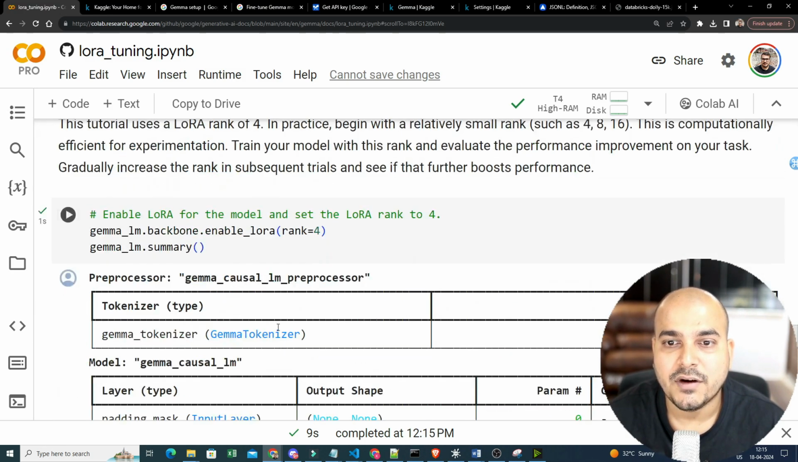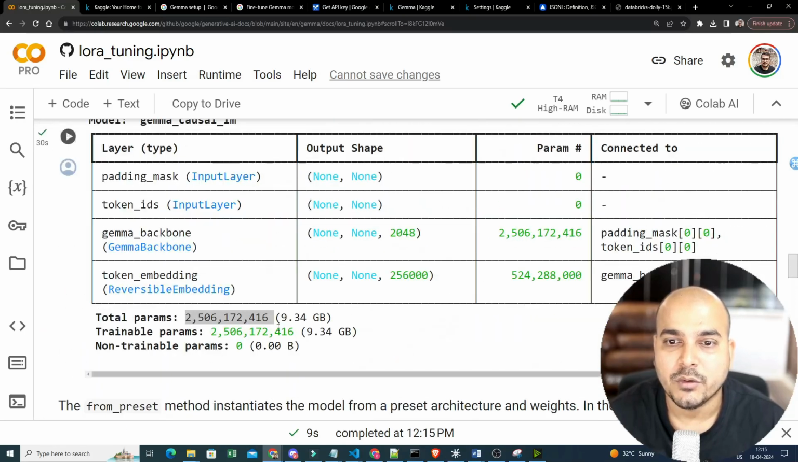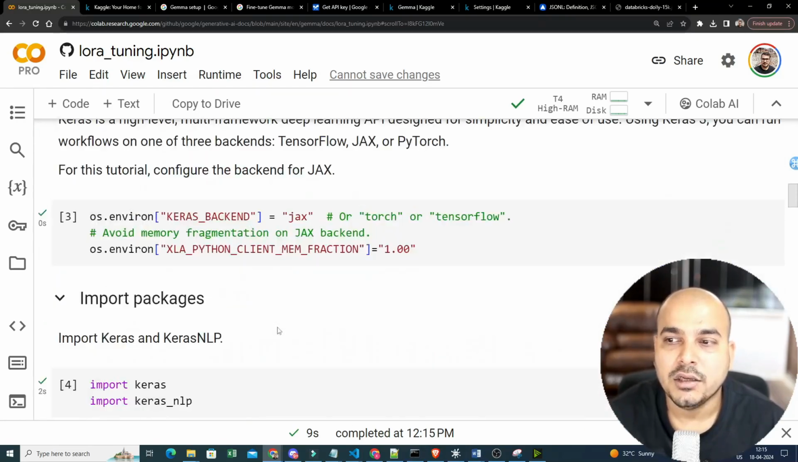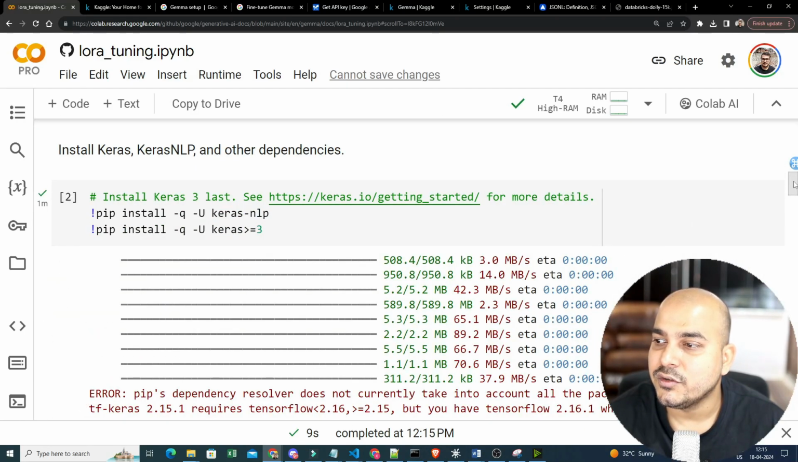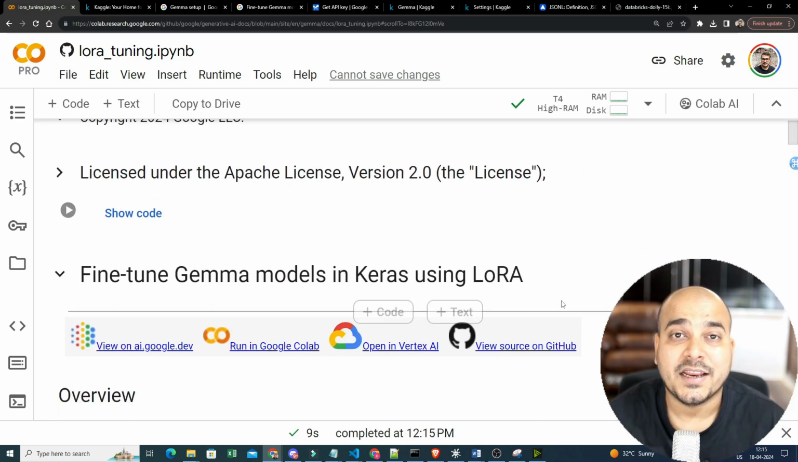I hope you have understood how you can fine tune a Gemma model, and what we have done using Keras, and again the technique used was LoRA.